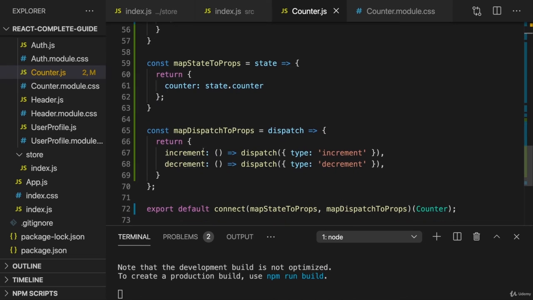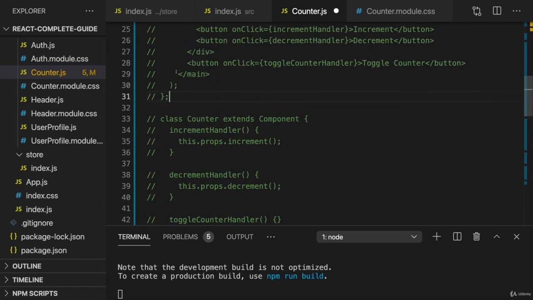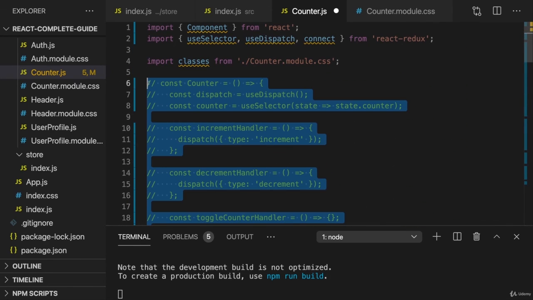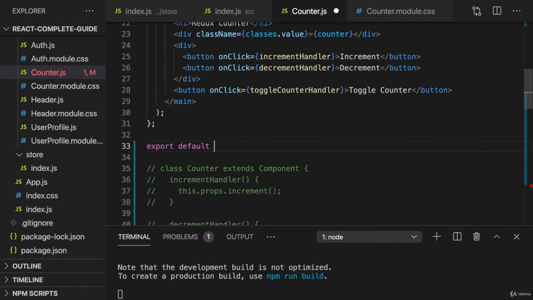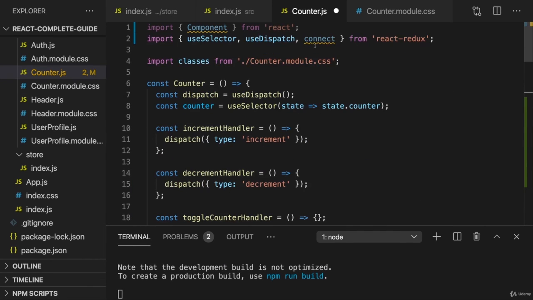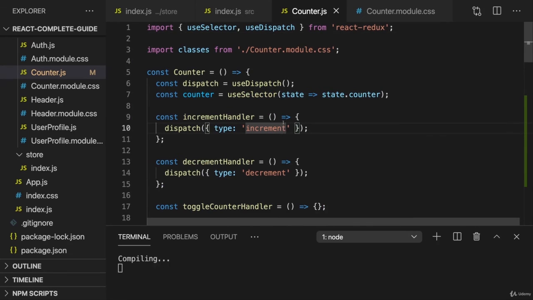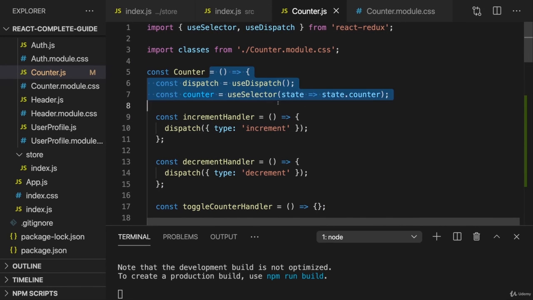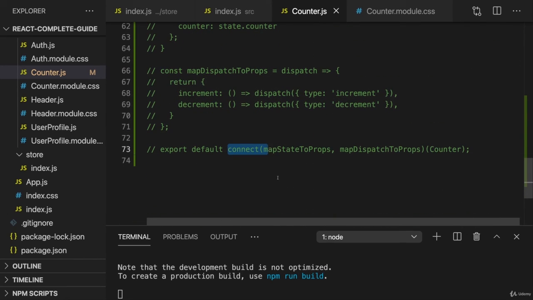Nonetheless, I will now again comment out all that code here essentially, and comment the functional counter component back in, and then export this functional counter component again, and get rid of all the imports which we don't need anymore. But I'll keep the commented code down there so that we have it for reference. And now you learned about both. Now we will stick to functional components, but it is worth knowing about class-based components and the connect function as well.